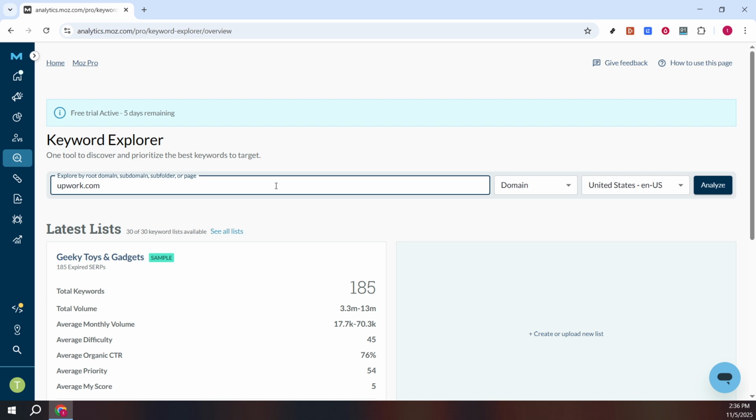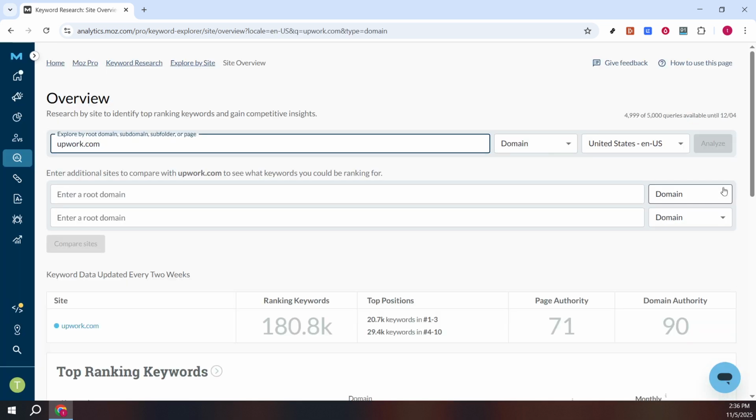With your keyword in mind, type it into the search box provided on the Keyword Explorer page. Typing in your keyword is the heart of the operation here. Ensure that your spelling is correct and be as specific as you can to get the most relevant data returned to you. After entering your keyword, click on the Analyze button. This action will initiate the search, bringing up a wealth of data related to your chosen keyword.